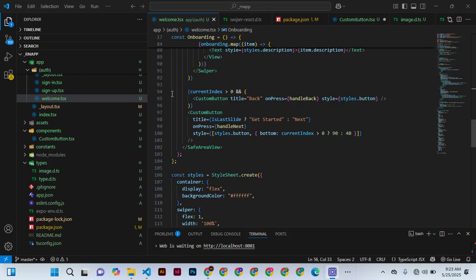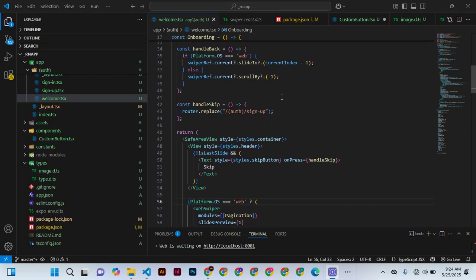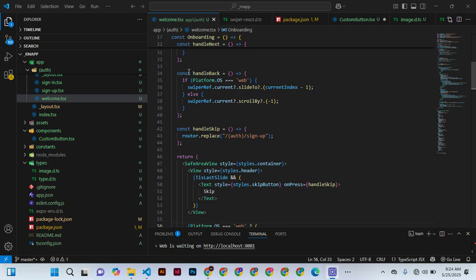we need to make title back. Okay, we need to create this custom button to appear and show back, and when you press, you add back, and this add back on press is declared as handle back here.